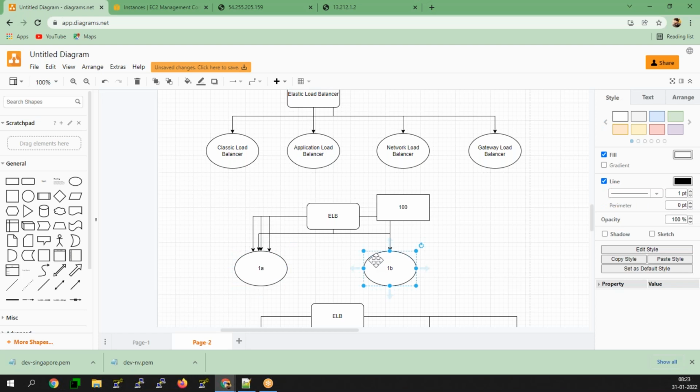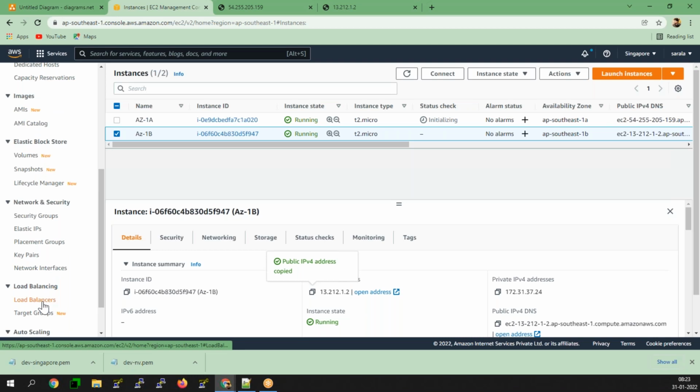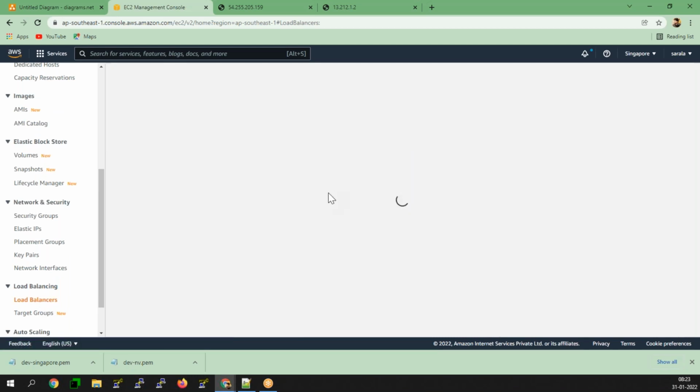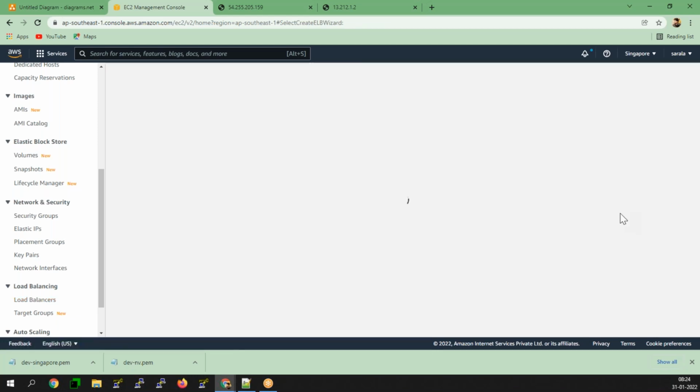So now here, you are enabling the respective elastic load balancer. So go for the elastic load balancer here. Create a load balancer.